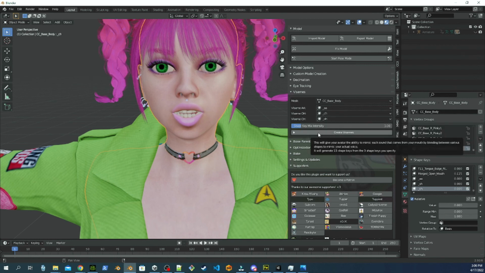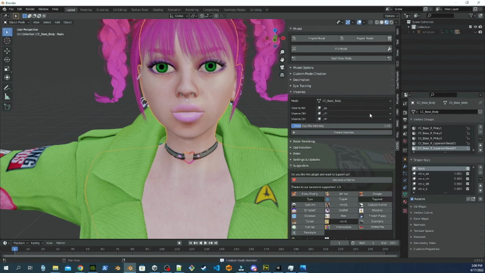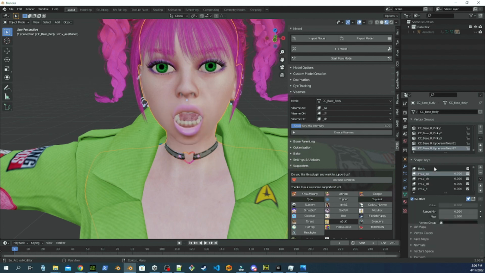Now we click on Create Visemes. And we're going to pin right there. And now we go through and look at our handiwork to see what has happened. And that's all of them.